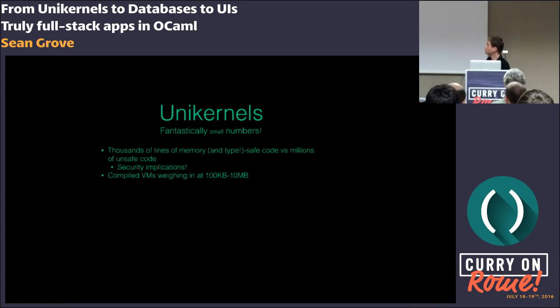So whenever you compile down your VMs, you end up with these very, very tiny artifacts. If you were to optimize a Linux installation, you could probably get it down to hundreds of megabytes, maybe. Anyone deploy Linux servers with smaller than that? So a few. All right, cool.